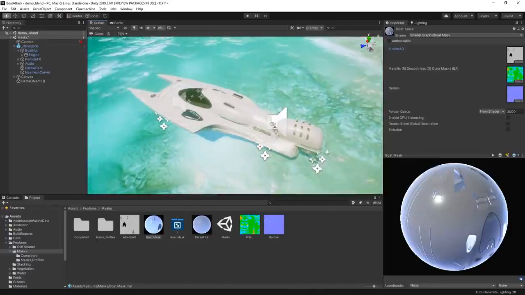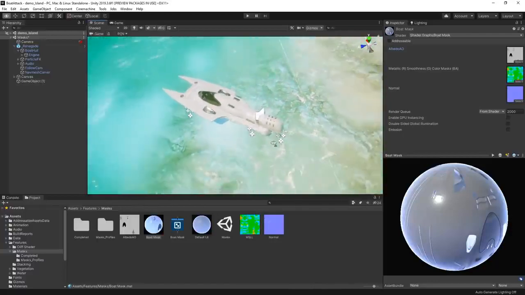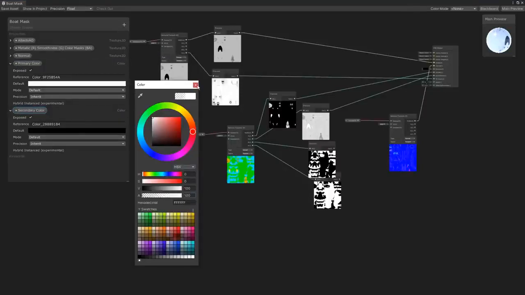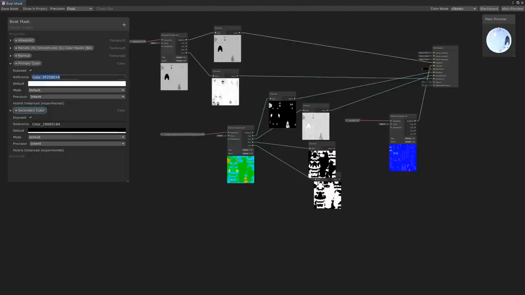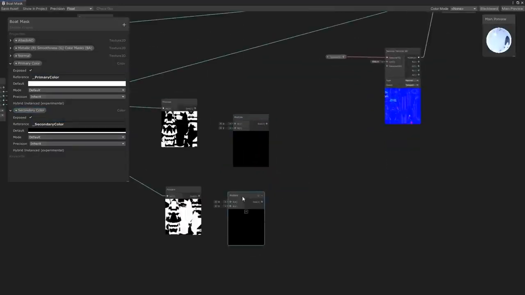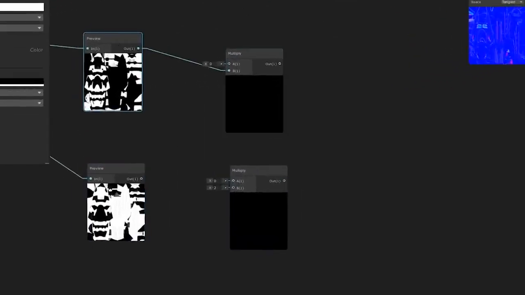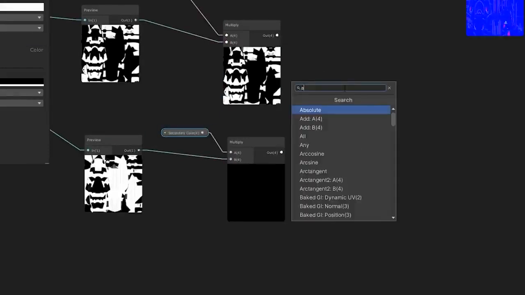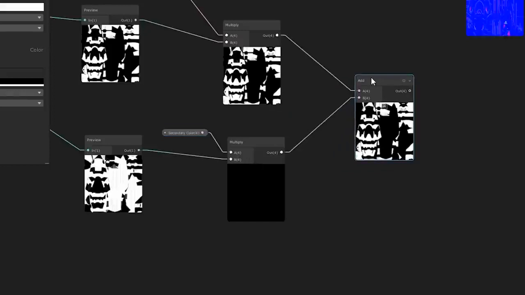So let's add support into our shader for color customization. In our blackboard, let's add 2 color properties called primary color and secondary color. Let's also be sure to set name references here too. So let's use _primary color and _secondary color. Let's add 2 multiply nodes. Here, let's connect our first mask and the primary color, and then let's connect our second mask and multiply it by our secondary color. Then let's connect the results of these 2 into an add node.